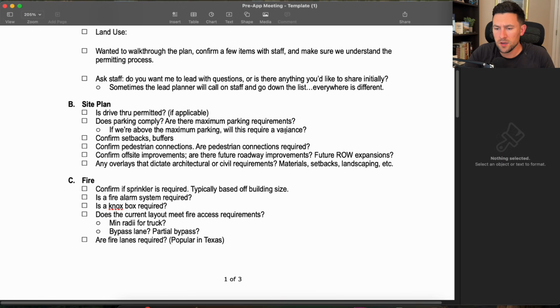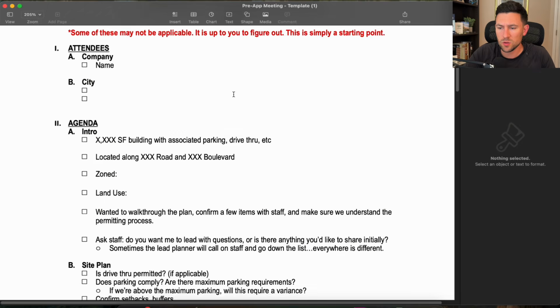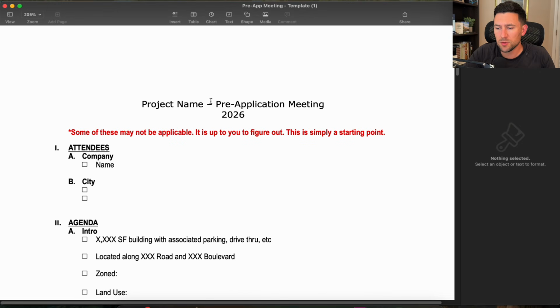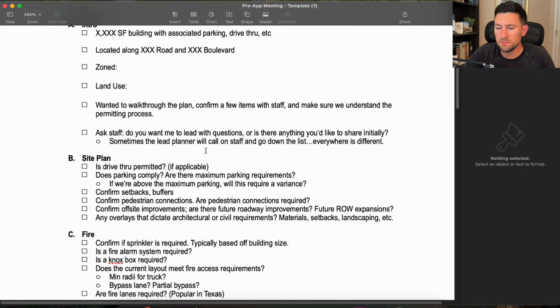I also have a basic checklist where I dive into a lot of this stuff. It's on my website. I have these pre-application meeting notes, and I've just been kind of building this over time.